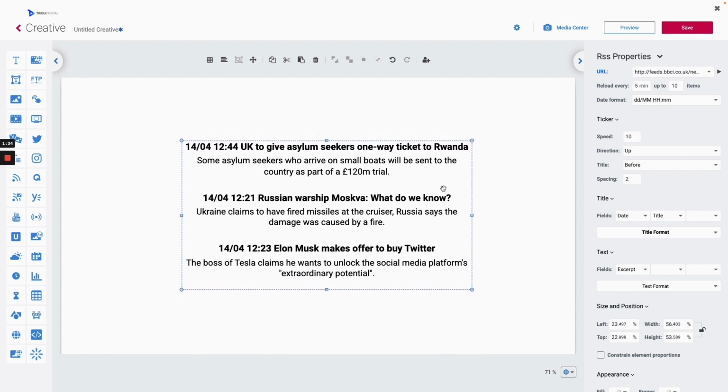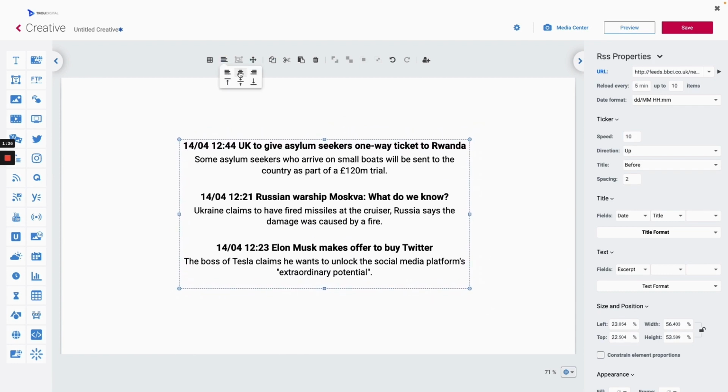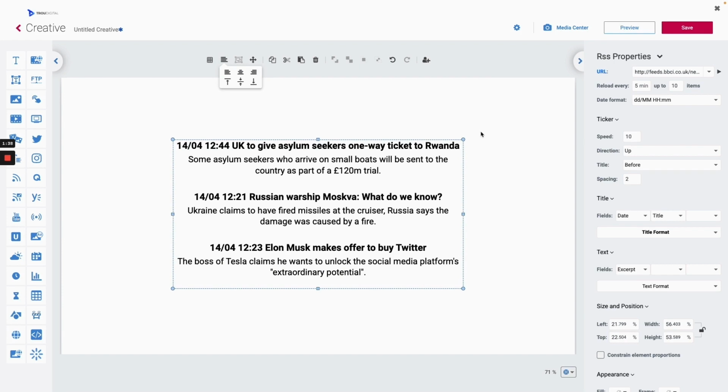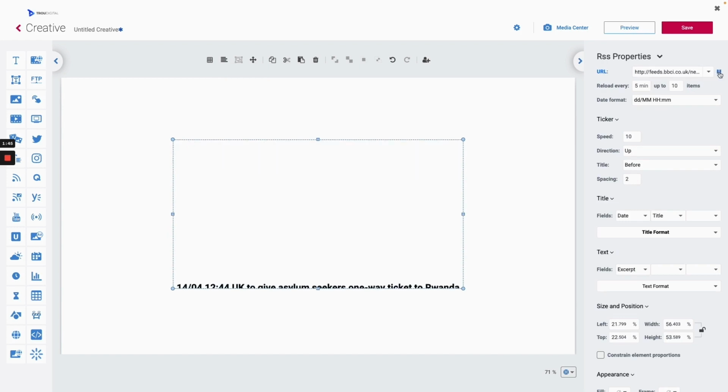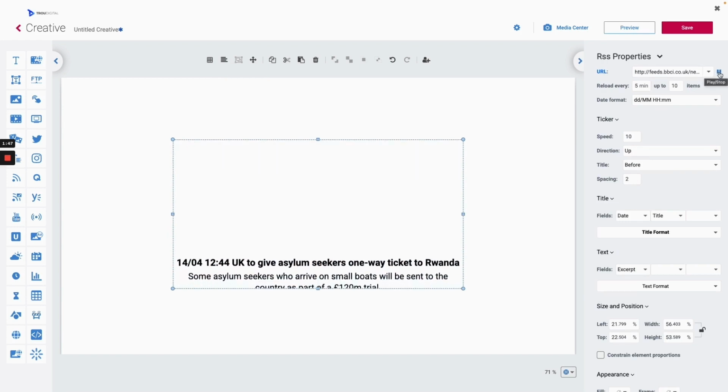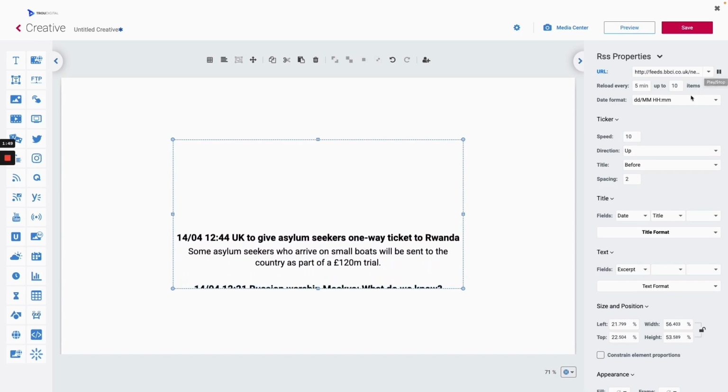And that's really all there is to it. If you want to edit your RSS feed, you can do so. It's fully customizable, so you can change the speed of it. So if I quickly preview the current RSS feed, we can get a quick view of how it's moving. So it's going from bottom to top at the moment.